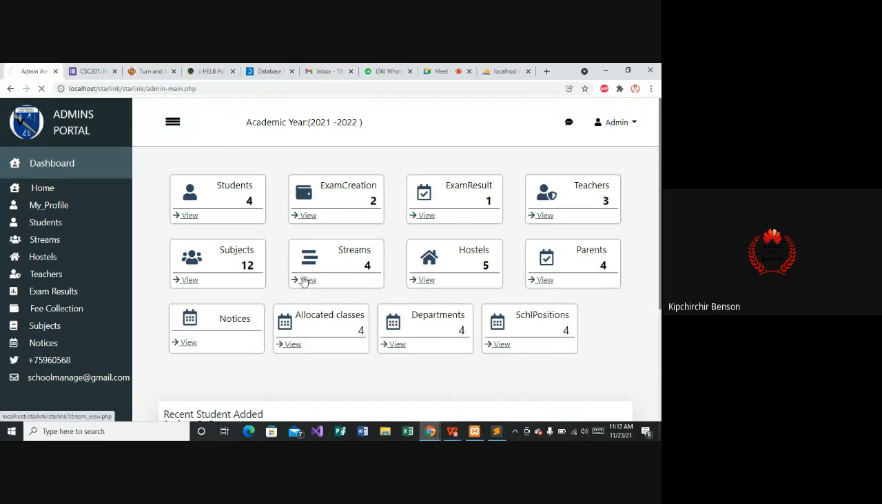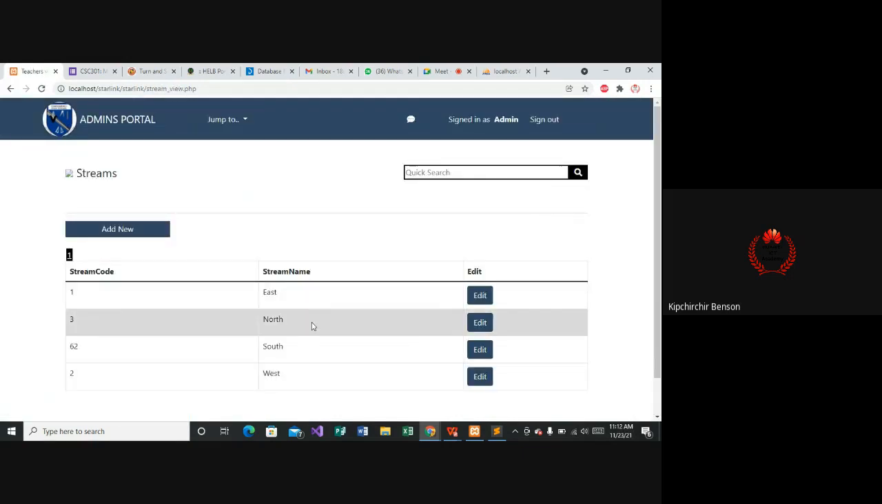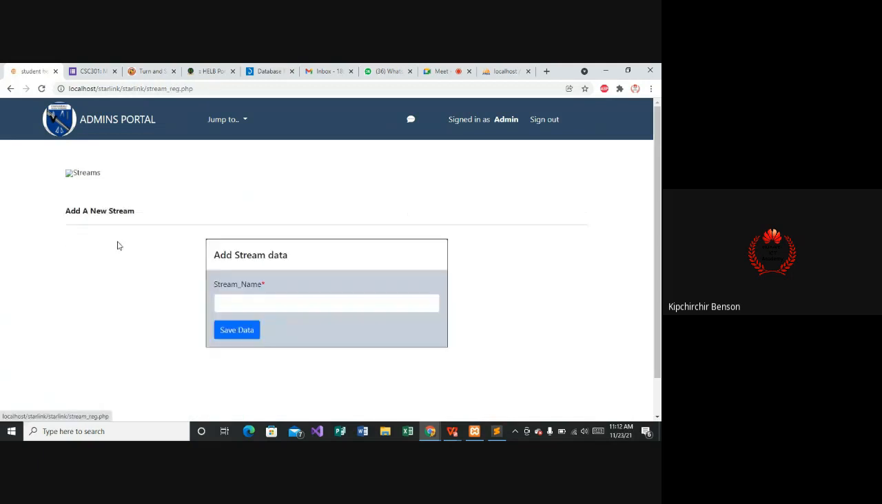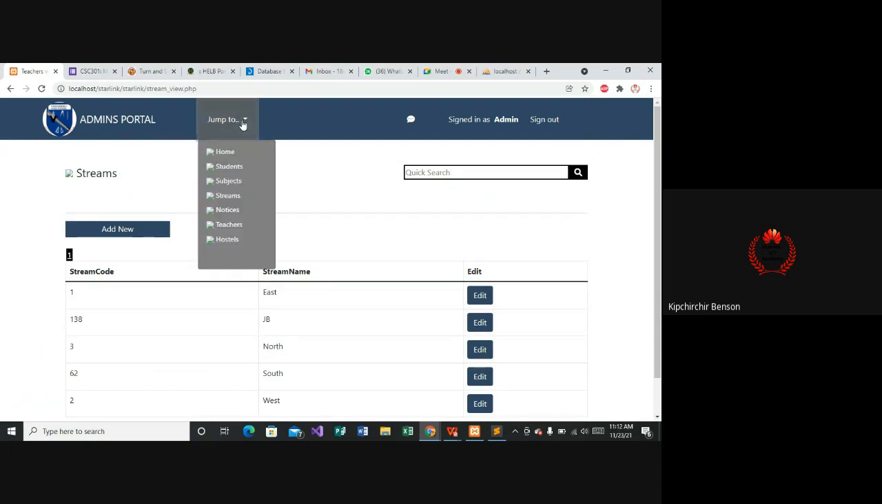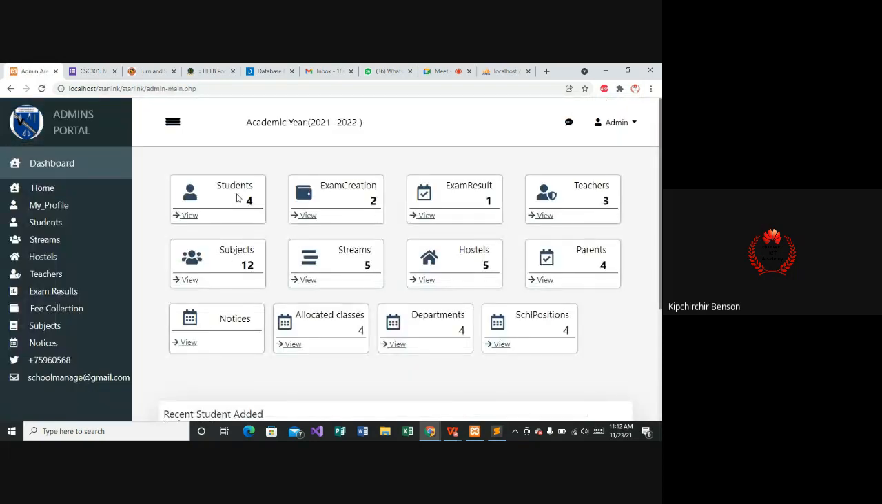The streams also. Let's say the streams in the school are full and you want to add another stream. Let's say it is a stream called, let's give it JB. Then you can save. So you can see there is a stream called JB. So the admin can add the streams, and the same applies to the hostels. Here for the parents, this is where the parents list and the students are stored.